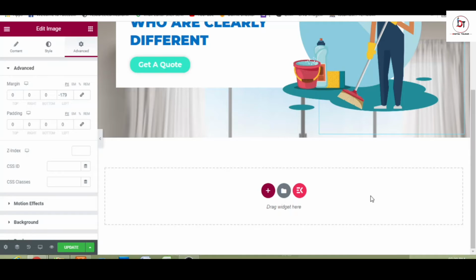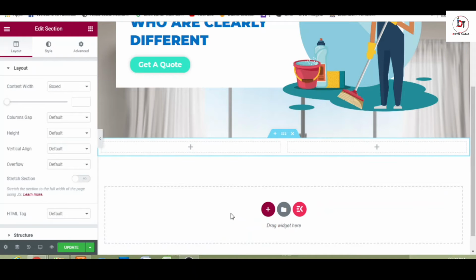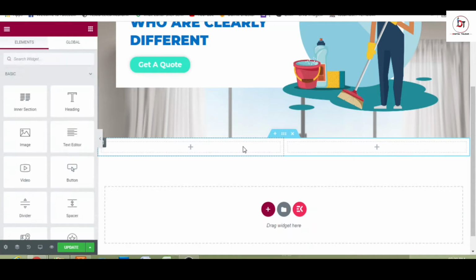To create our next section, we again want to add sections with 2 columns. Now in this section we are having two columns. In this column, our left hand side column, we are going to have our text, and in our right hand side column we are going to have our video element. So let's add our text in our left hand side column.